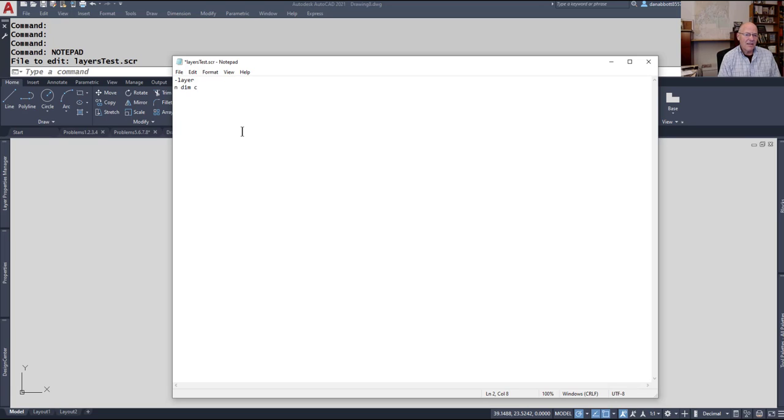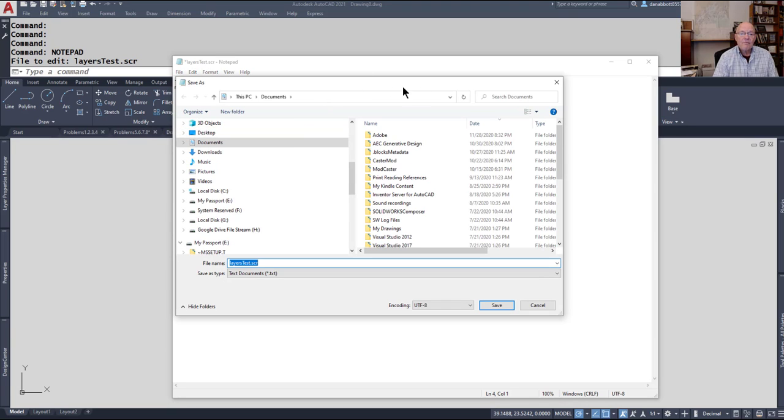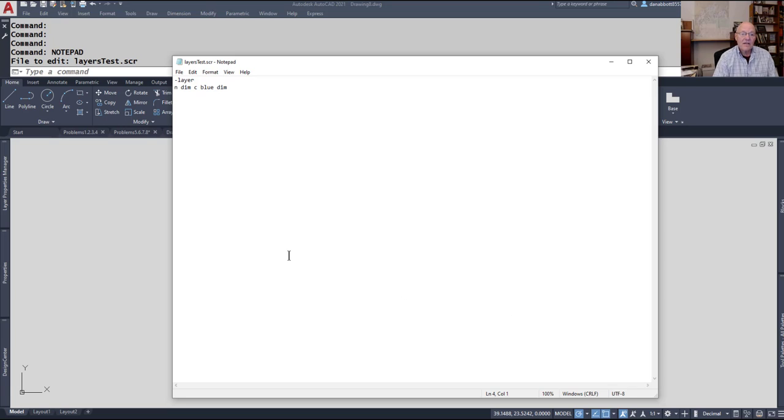Now I'm going to say let's assign a color, C, space, which is like pressing the enter key, and let's assign the color blue to the layer I just created called dim. Now I'm going to press enter again, which gets me to the next option, and then I'm going to press enter again, which would get me out of the layer command. And I'm just going to save this very simple script. I'll go to Save As, and I will put it in my Documents folder as layertest.scr.